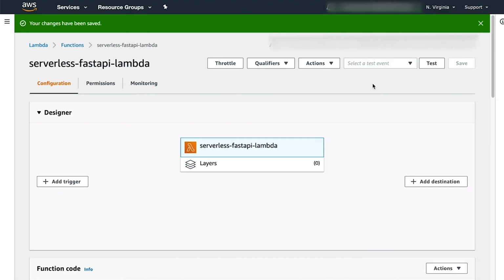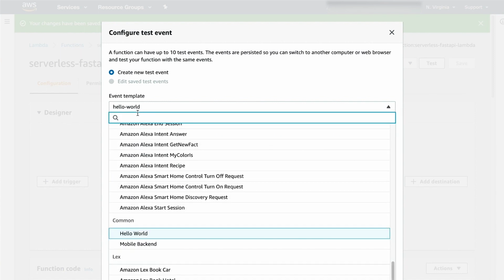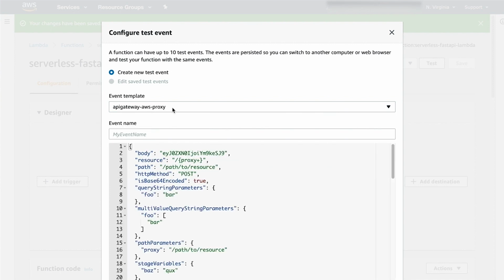Now we can test to make sure that our FastAPI Lambda is working correctly by running this test. It's going to prompt us to create a new test. Instead of hello world, we're going to search for API Gateway AWS Proxy, because that's what we're going to be implementing on the API Gateway. And then we're going to go ahead and give it a name.